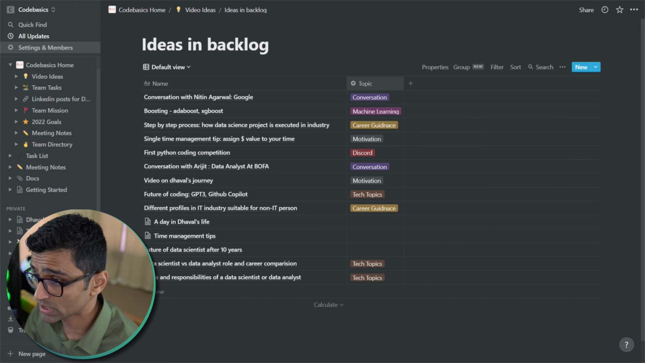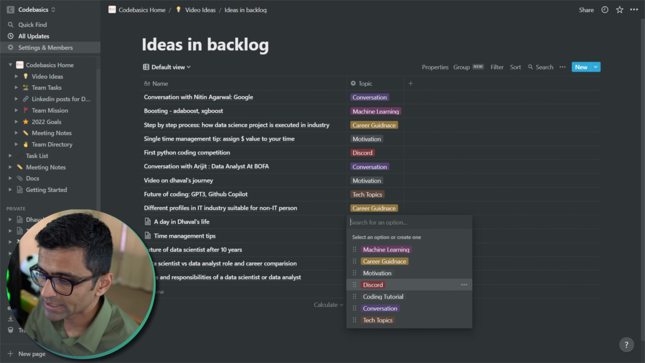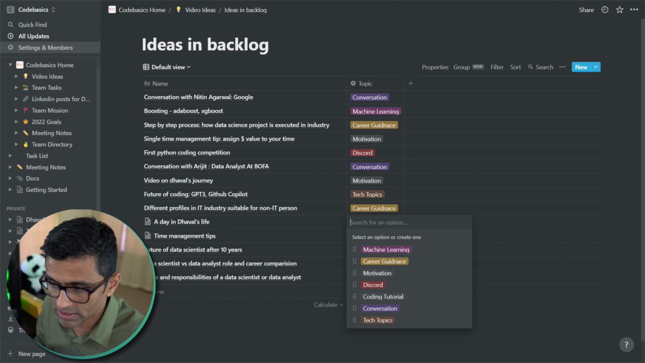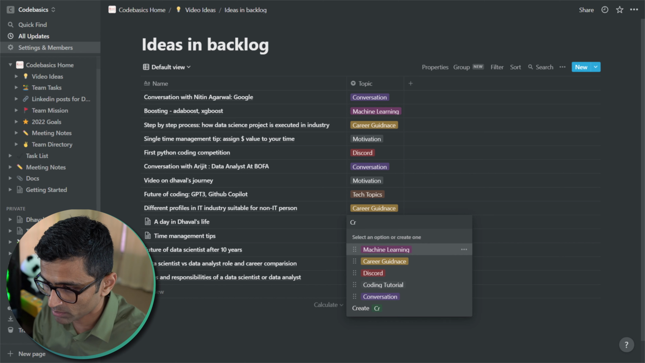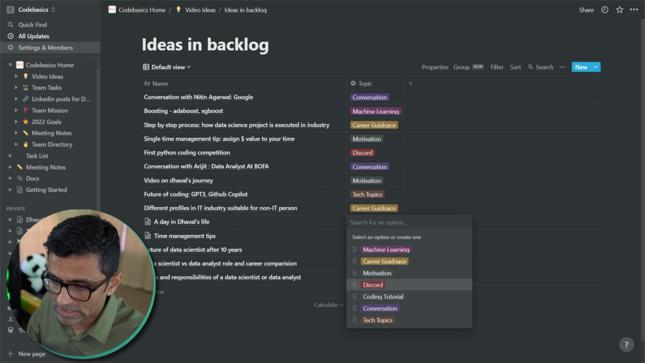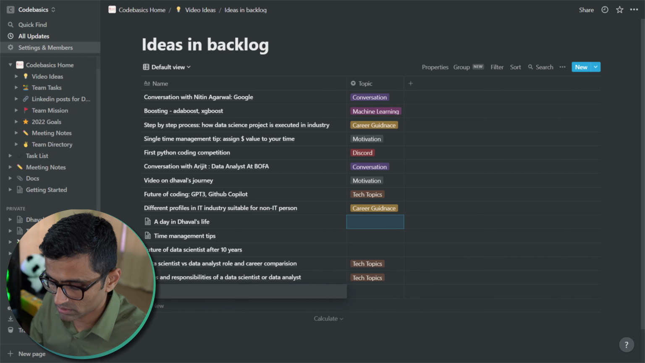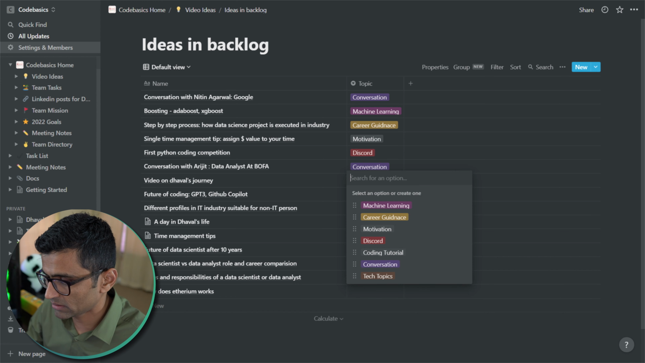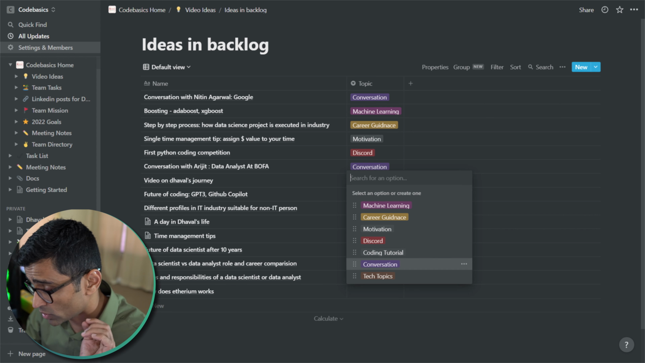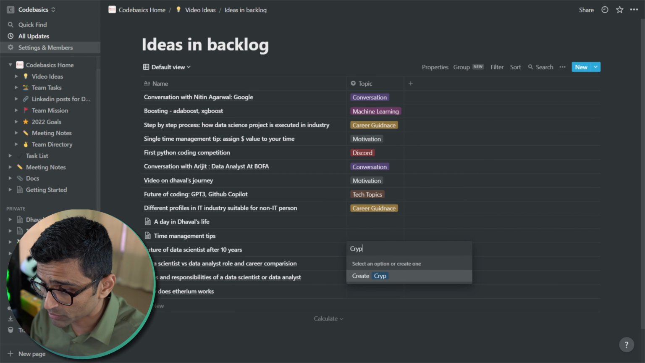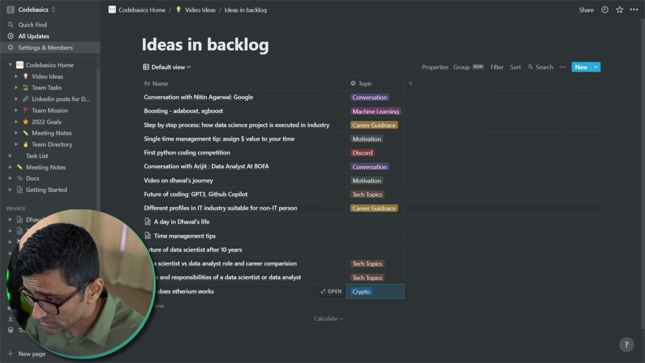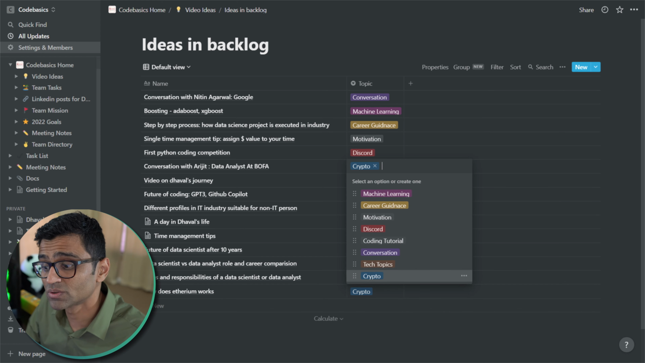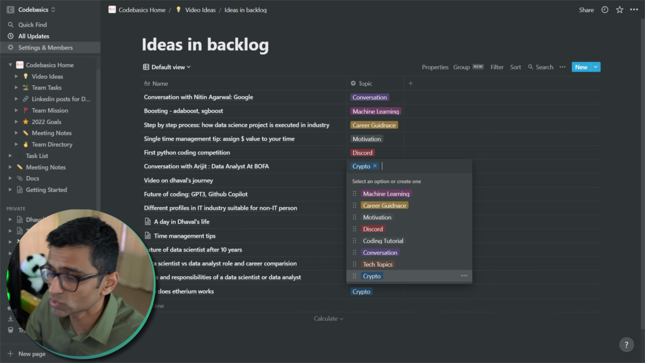This one is a single selection column, and to assign a different topic, let's say I want to create a new topic on cryptocurrency. Let's say I have a new idea, for example, how does Ethereum work? For this idea, I can create a new topic and call it crypto. When I do that, my list contains a new item. So adding new items is so easy.